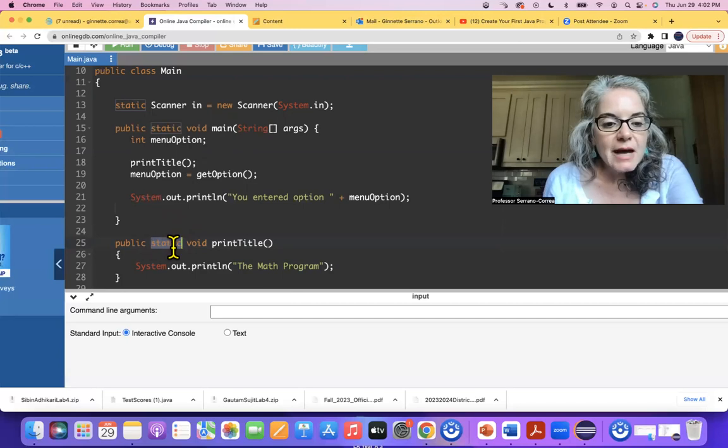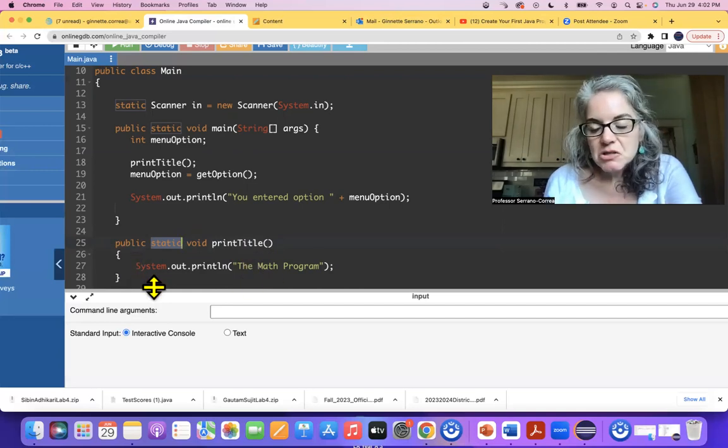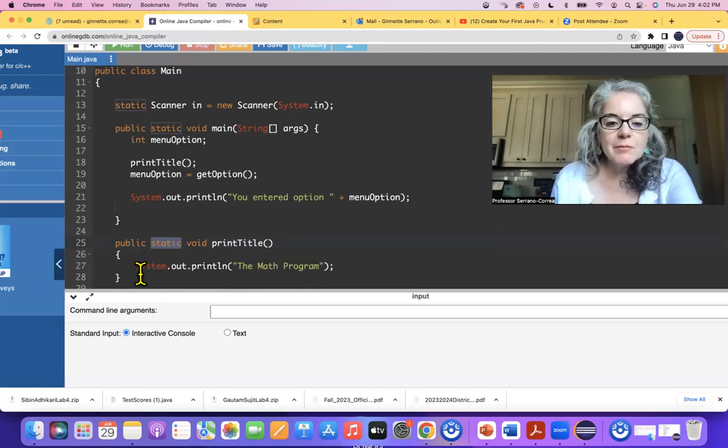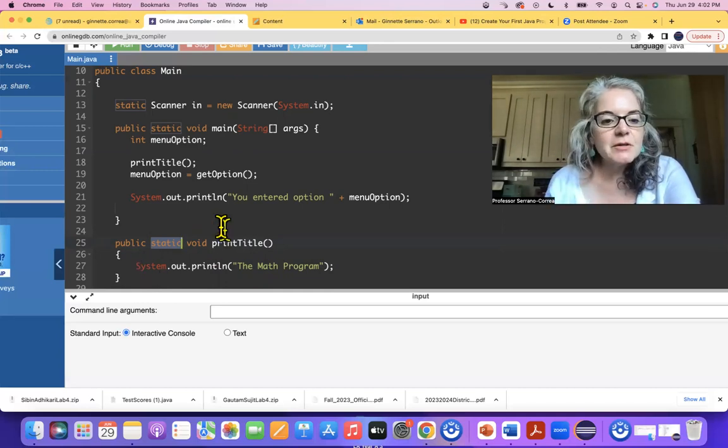Right now I have static void print title. I have two parentheses and no parameters, which means I'm not passing anything to the method. All that this method is going to do is print out the math program. That's all it does. Every time you call print title, it prints the math program. So here's where we call the method. This is the method call, and I didn't have to put anything in front of it. I just called print title.